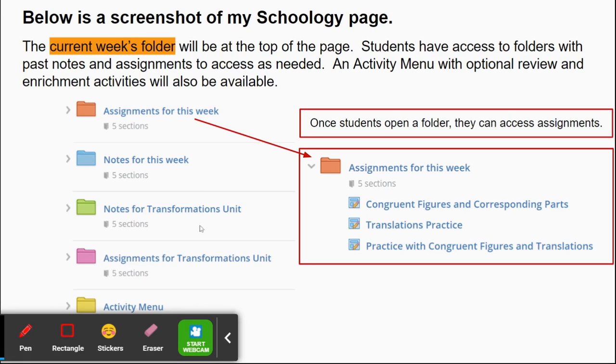Then at the end of each week, I'll translate those items into the appropriate unit folder. So our first unit is transformations. So everything will go into either notes for transformations or assignments for transformations. And then at the bottom, you can see there's an activity menu that's available for students who want to do some extra review or some enrichment.